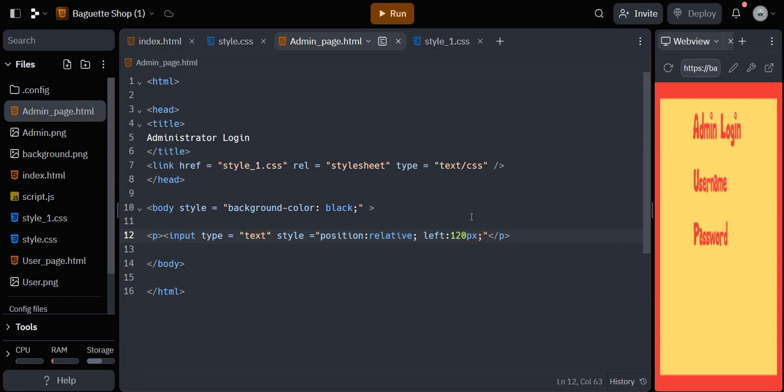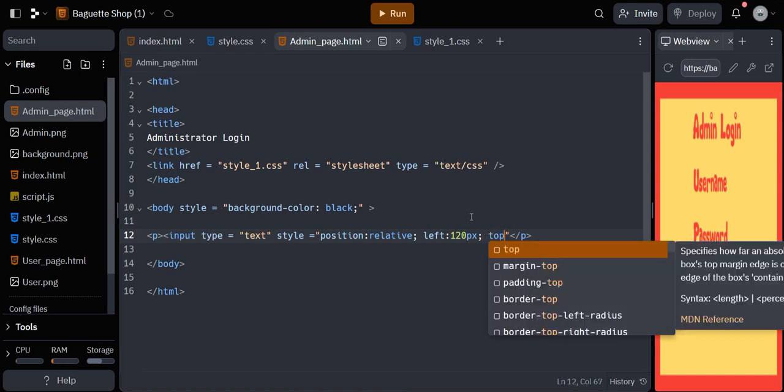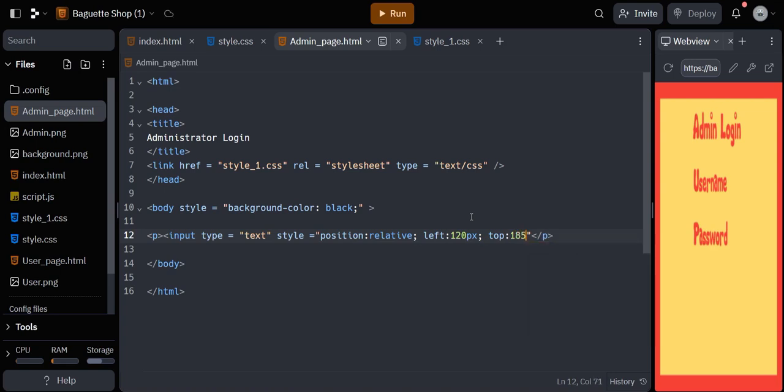So that's like putting it on the left coordinates, which would be the x side, and then top for like y. So we're going left and top in terms of x and y. So here for the top, I'm going to do 185 pixels. And then I'm also going to be putting a background color for the text box if you want to do that. So I'm going to go with background color of yellow.